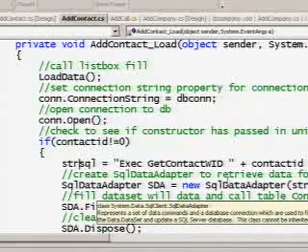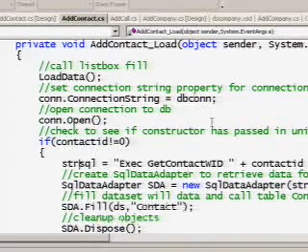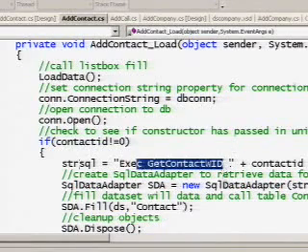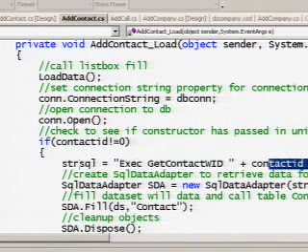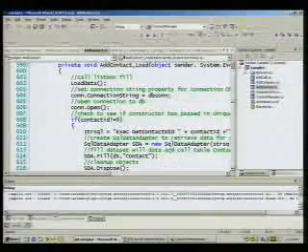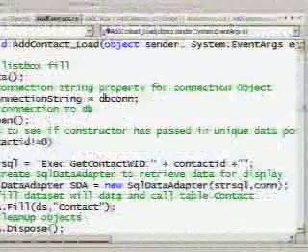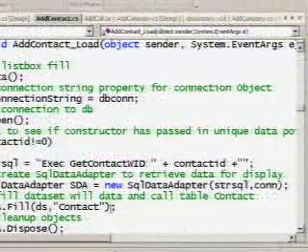Again, I set up a string variable that holds the command I want to execute. In this case, I'm executing a stored procedure and passing in a parameter, which is the contact ID. Again, I open up a SQL data adapter. I pass in the command I want it to execute along with the connection it uses. And then again, I'm filling in a particular data set.